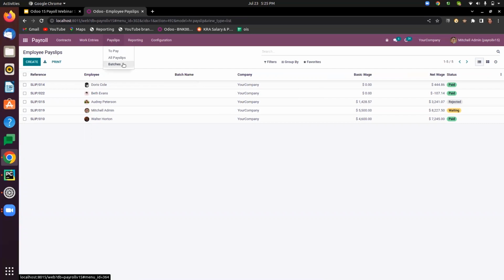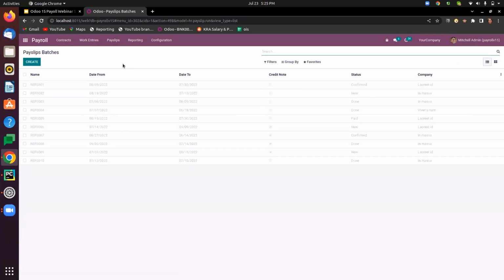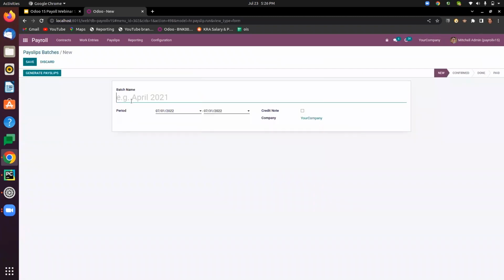Also, you'll be able to do this payroll calculation in batches. If you calculate this one by one manually, it will be a little bit time consuming. So instead of that, you can create a batch. Maybe for this July 2022, I'll be generating the payslips of all employees.